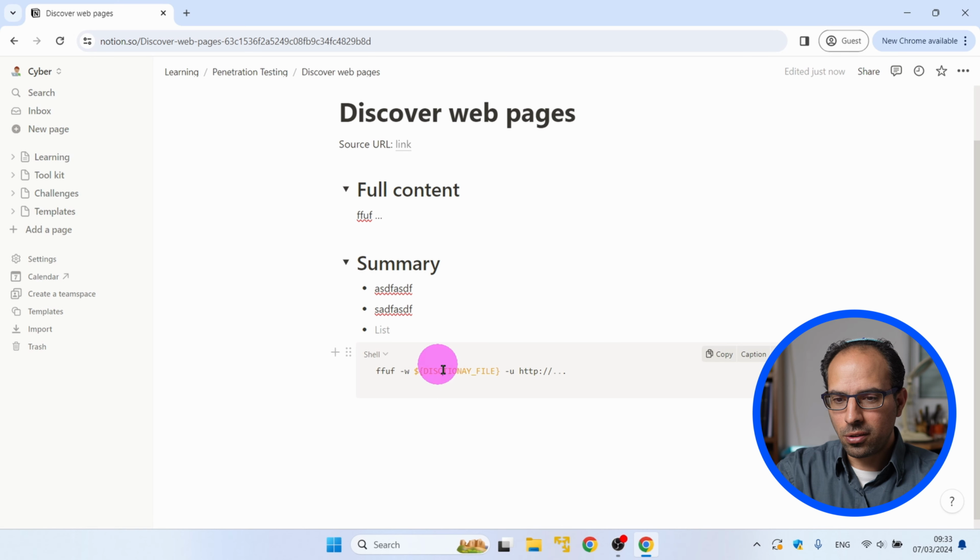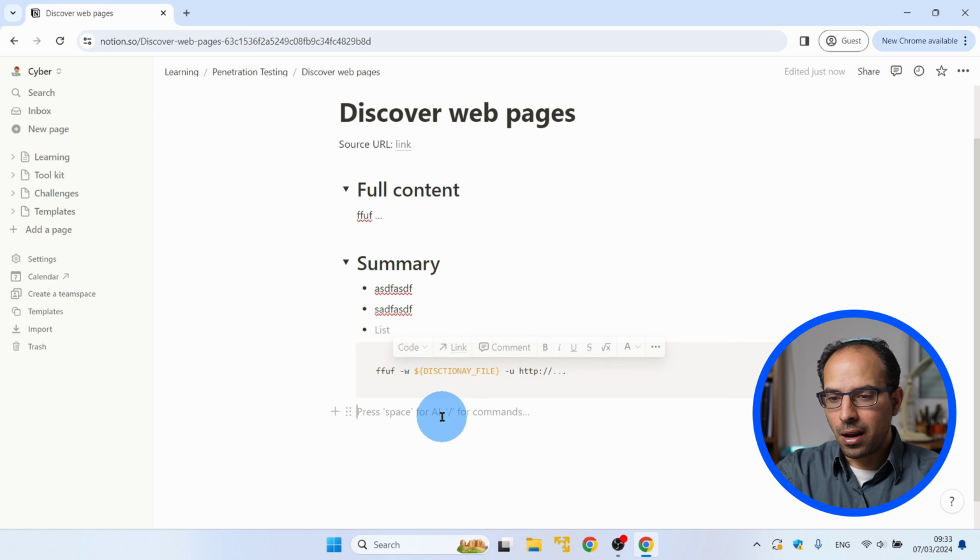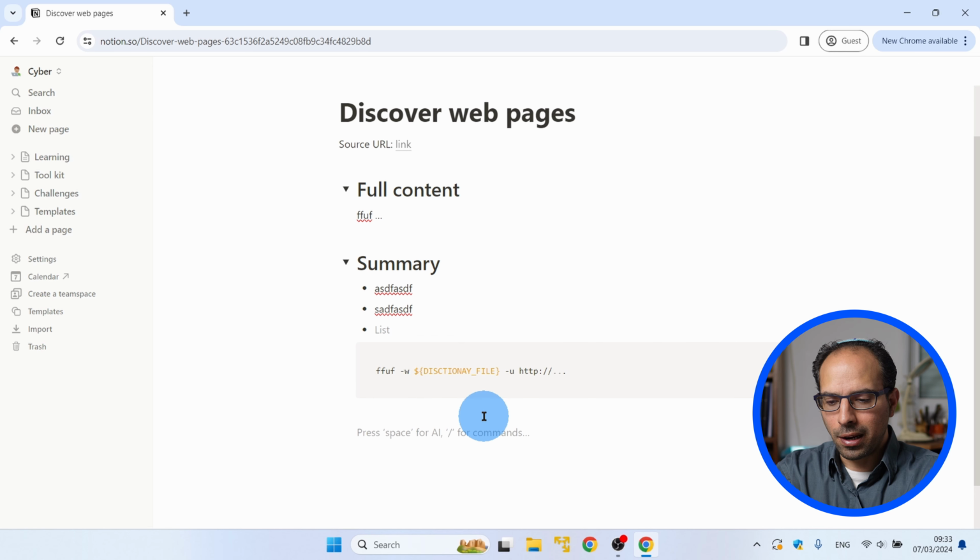Now, for example, this is an example that attacks using a dictionary file, which basically contains a list of many names of web pages that are potential to find. So I can also add here, for example, list of dictionary files. And here I can write a command that brings me a list of all the files I have in dictionary files.